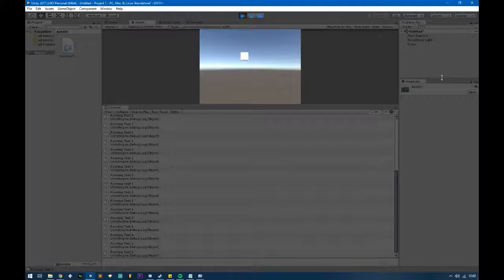Coroutines are great if you ever need to manipulate time in Unity or do things on a timed basis.